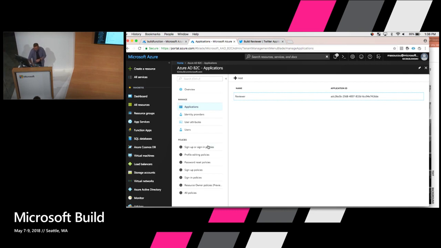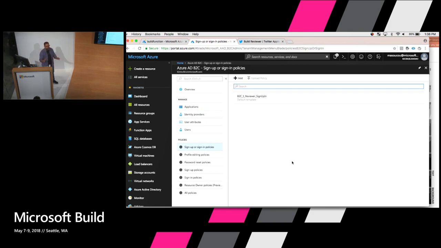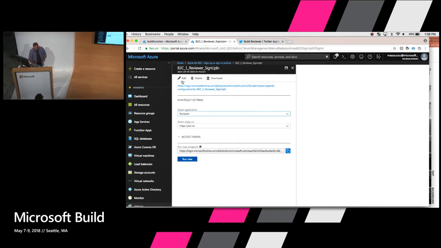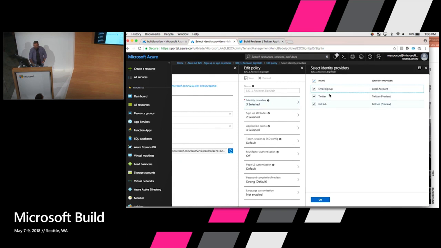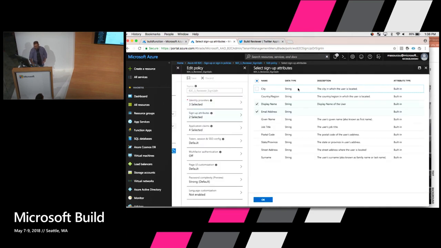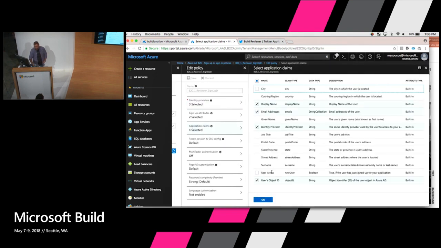And the reason I did that is I have this other thing called policies. So policies define essentially a user experience that people have when they interact with B2C. So a sign up or sign in policy is exactly what it sounds like. It's what the user does when they sign up or sign in. So when I create one of these, I can specify which providers I allow them to use. So right here I have all the ones I defined, Twitter and GitHub and everything. Which attributes I want to collect, and then which claims I'm going to actually return back to the app as well.